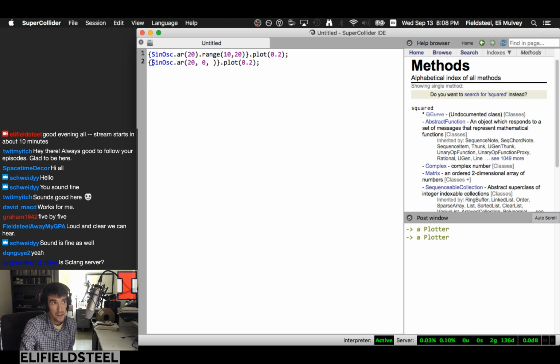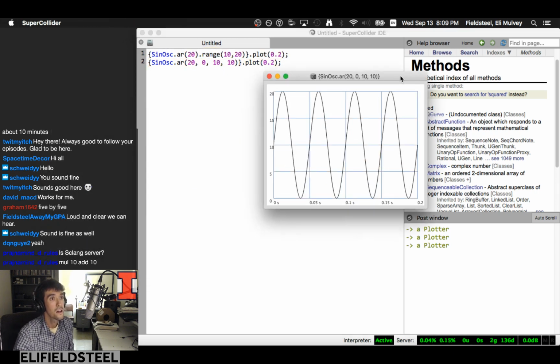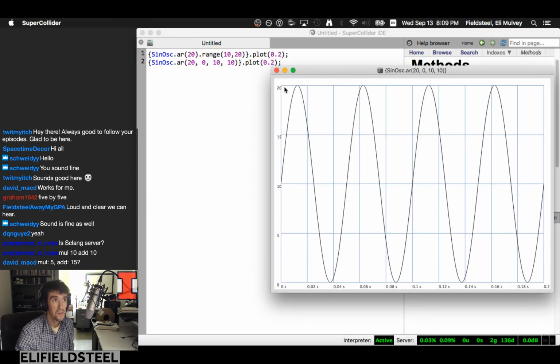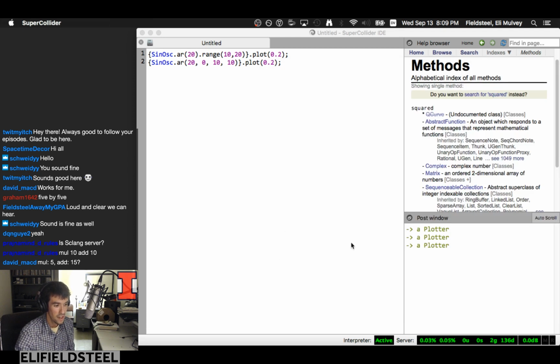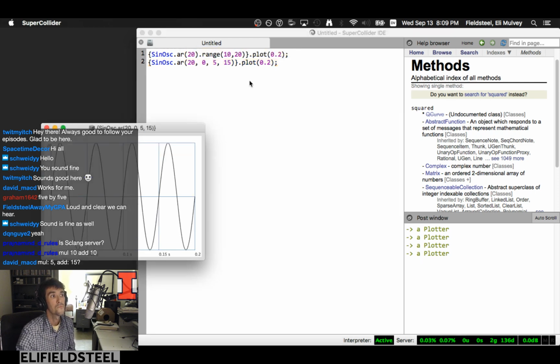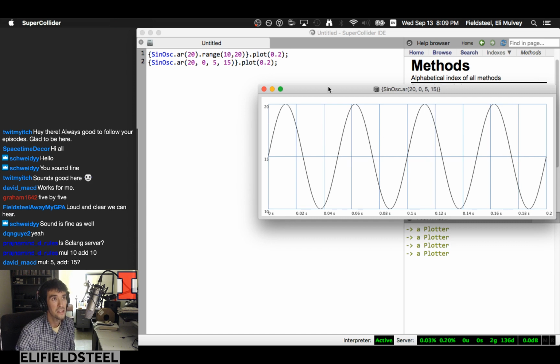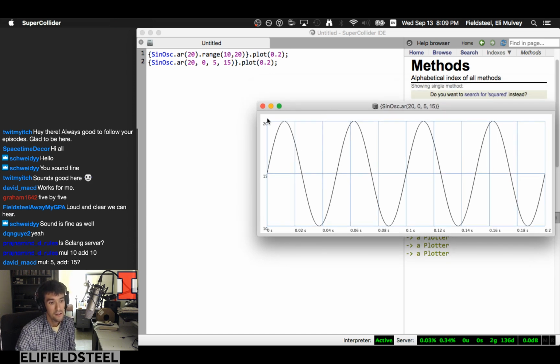By default, SinOsc is -1 to +1. We want to scale that by some value. Mul 10 and add 10. Let's give it a try. That was very close. This goes from 0 to 20 instead of 10 to 20. Let's try mul 5 and add 15. That's good. That's correct. Mul 5, add 15, and we get 10 to 20.